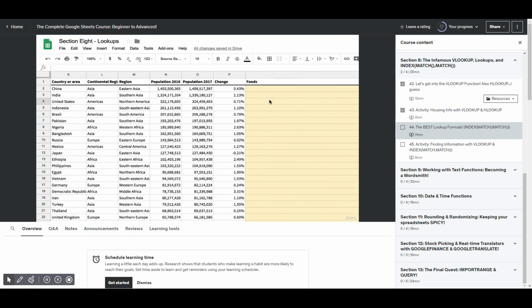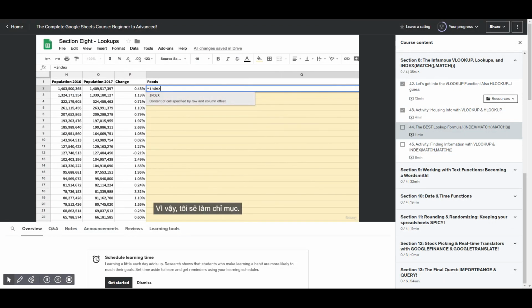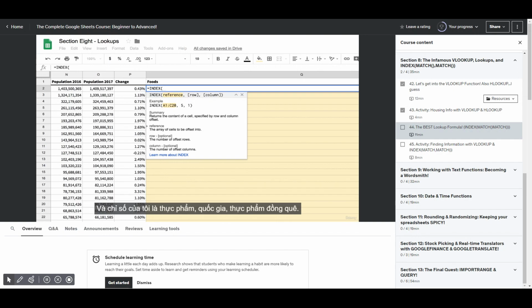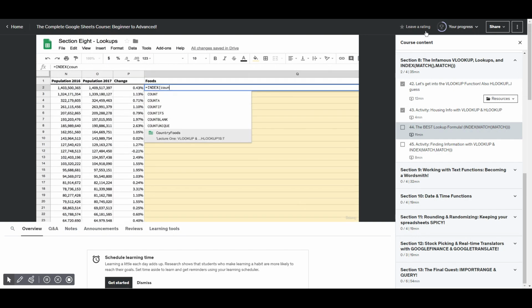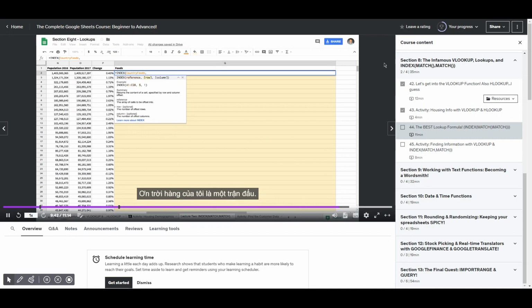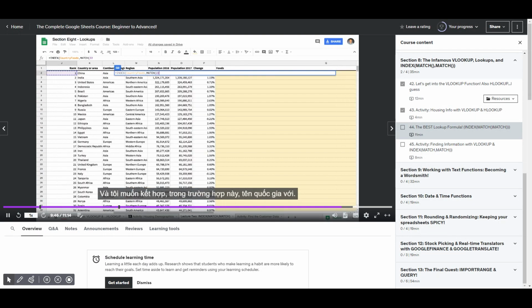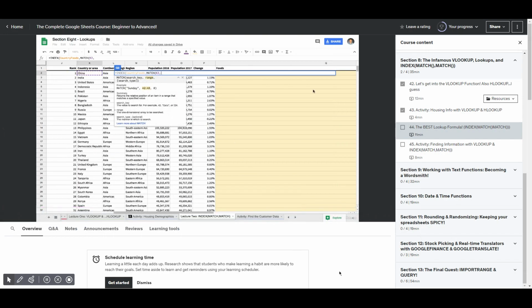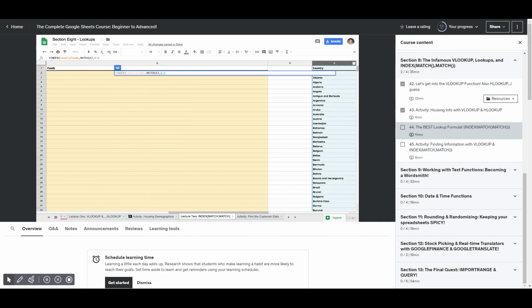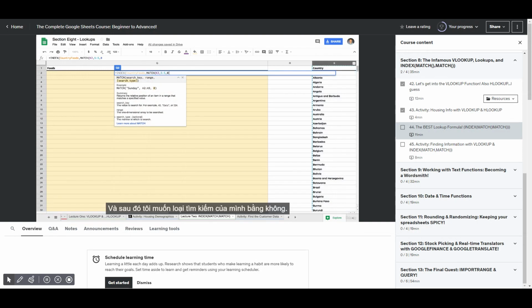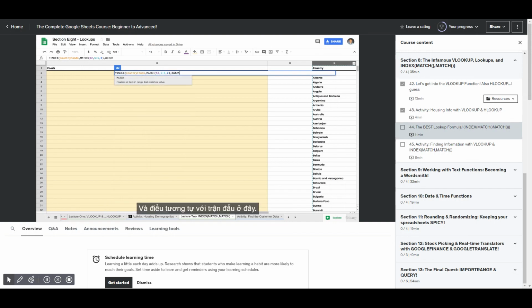Great. Now I'm going to come over here. I'm going to do the same thing. So I'm going to do INDEX, and my index is food, country foods. Thank goodness. My row is a MATCH, right? And I want to match, in this case, the country name with, you guessed it, the country. And then I want my search type to be 0.